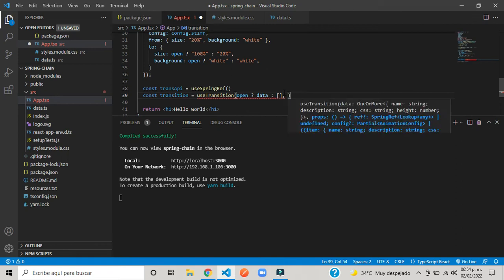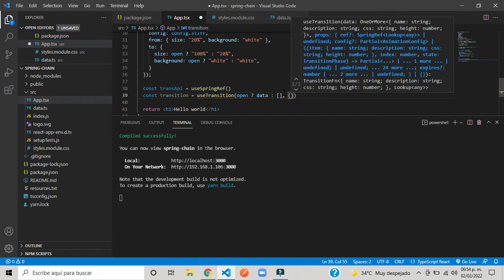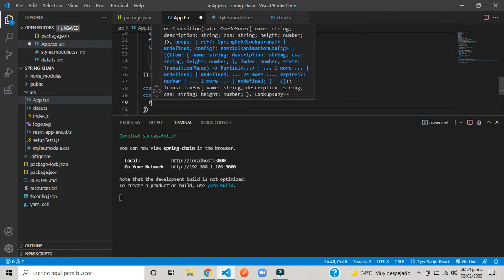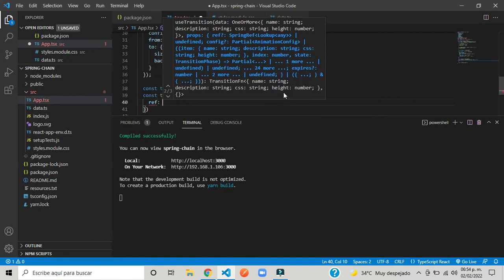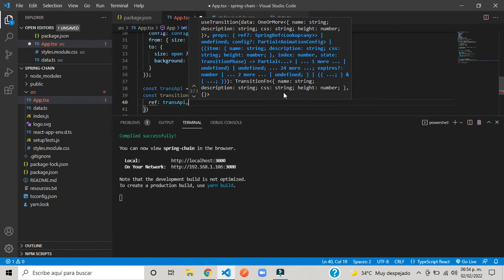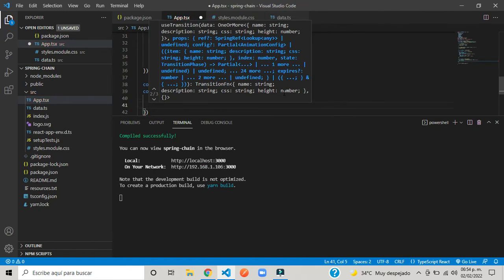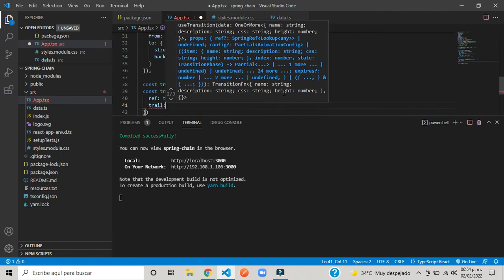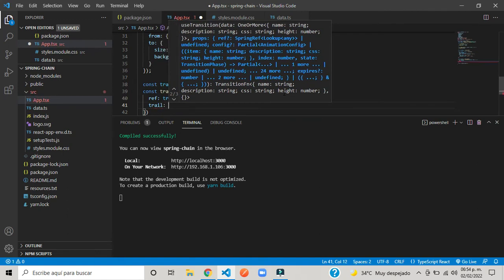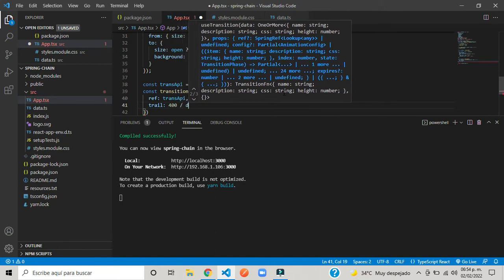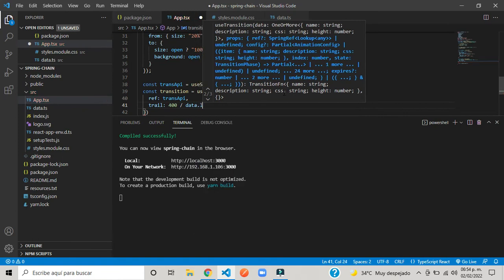And then we can pass the configuration object. The configuration object has a ref that will be trans API. And then we have trail. Trail is different from delay. Trail is like a sequence. So the sequence will be 400 divided by data dot length.